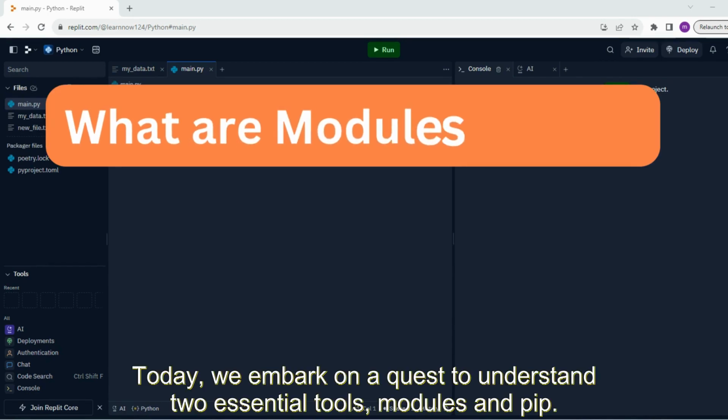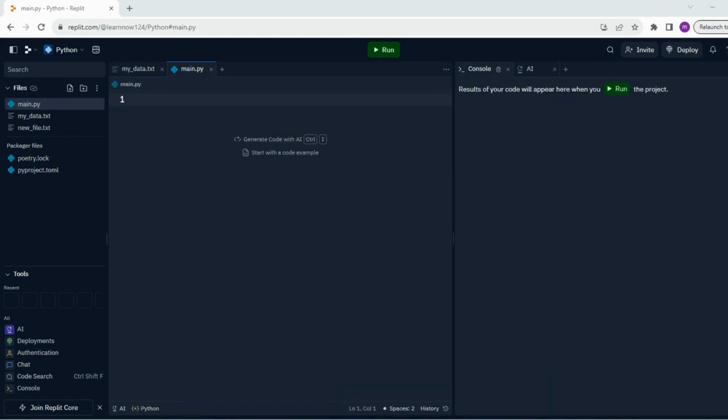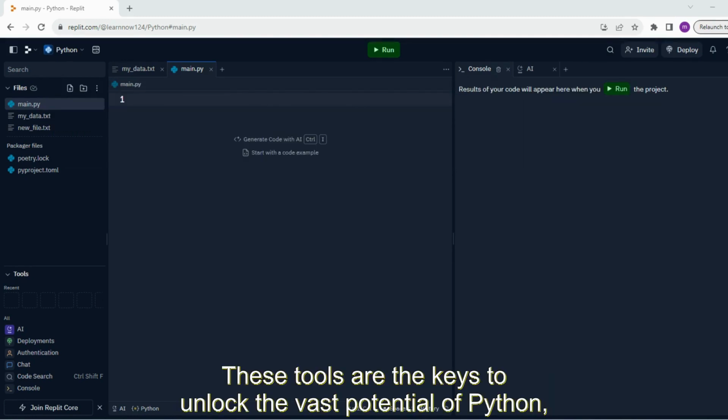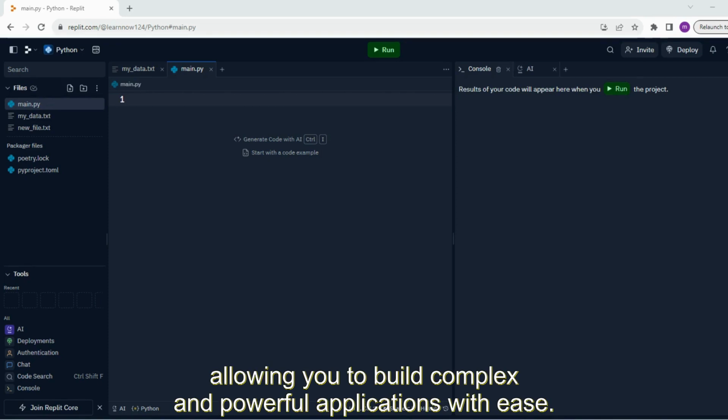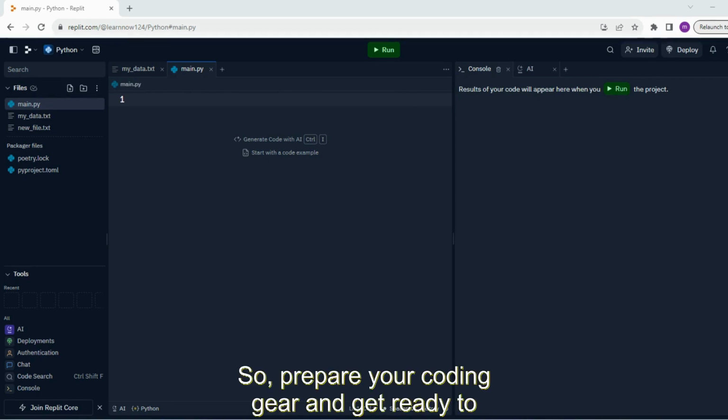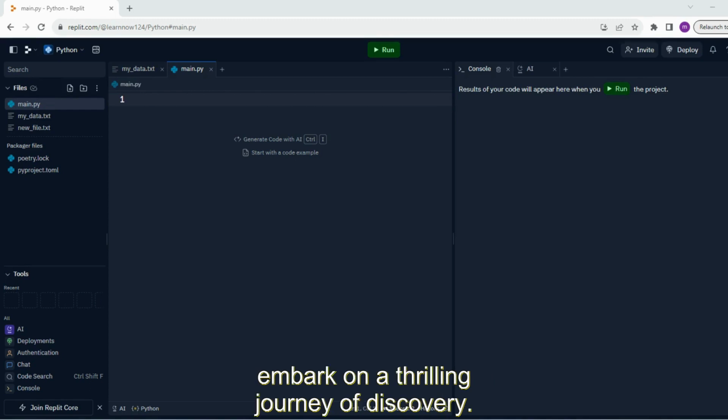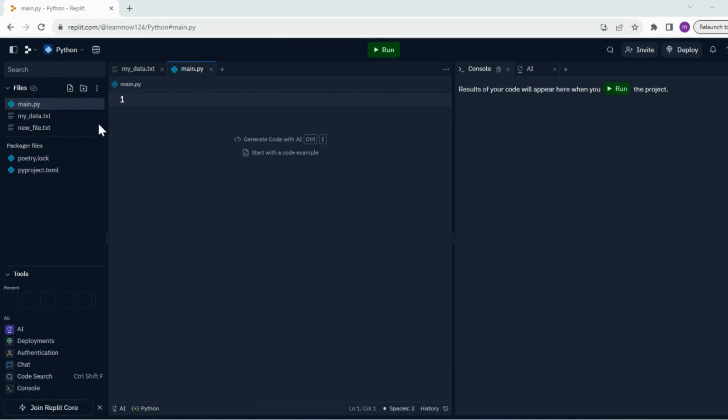Today, we embark on a quest to understand two essential tools, Modules and Pip. These tools are the keys to unlock the vast potential of Python, allowing you to build complex and powerful applications with ease. So, prepare your coding gear and get ready to embark on a thrilling journey of discovery.